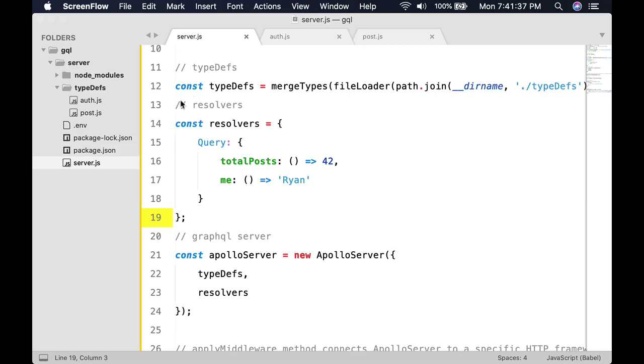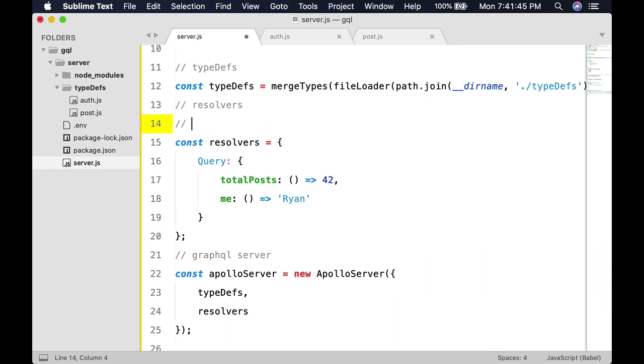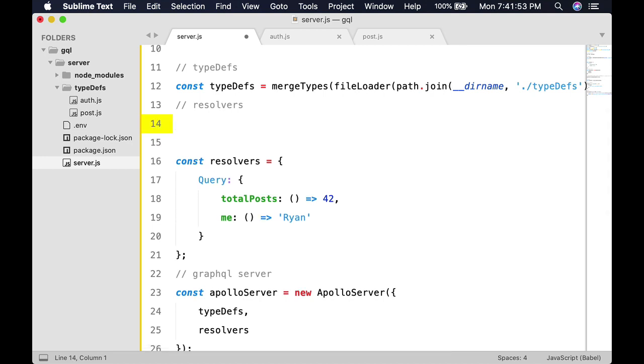In the previous lecture we learned how to merge types and use them here in the Apollo server. Now we're going to do the same with the resolvers. It's going to be pretty much the same. This package provides us another method called mergeResolvers, so we can use that. First, let's write that here.